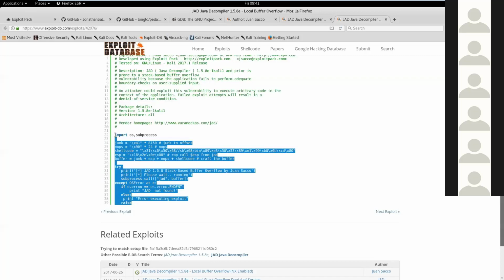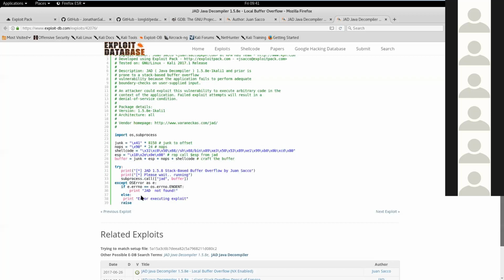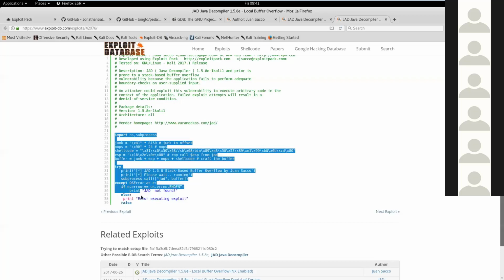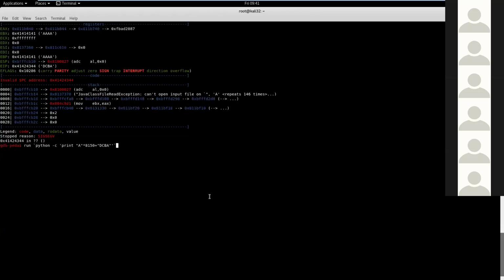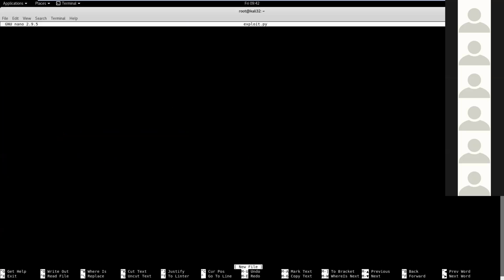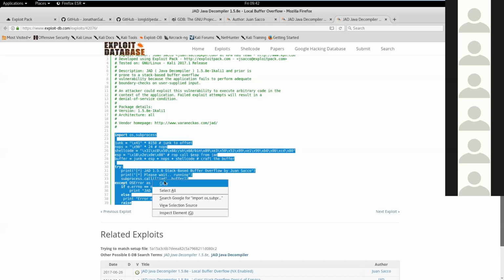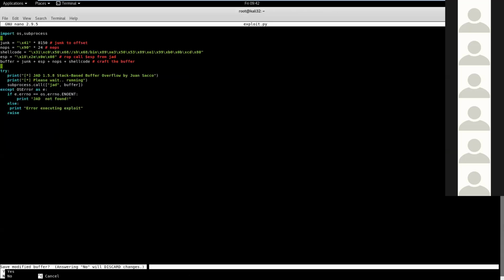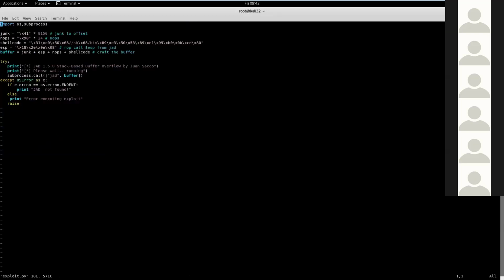So, in order to make this work, I think we need to copy it. Let's check it out. So like that, and then let's create exploit.py, or we can do nano exploit.py with the editor. I prefer Vim, but so I can show you like that. And if you use Vim, you will also have highlighting.